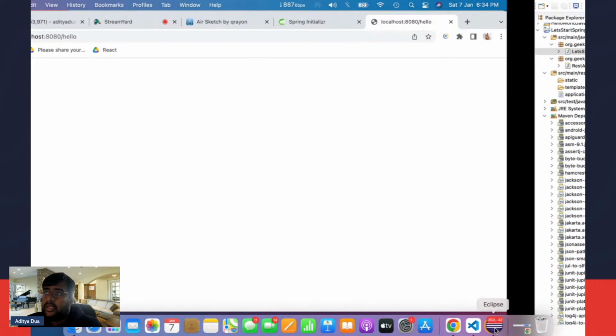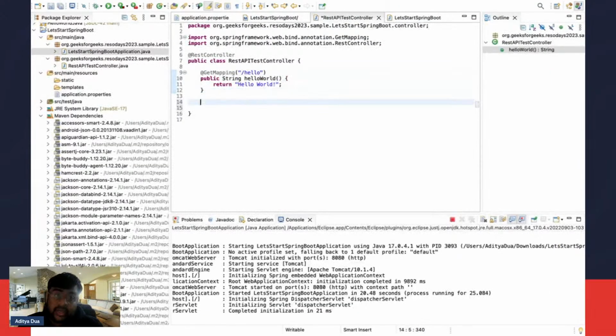So for that, I will go to my REST API test controller. I'll give another function. I'll say public. Now, I will give the function in the exact same manner in which it was. Only change I will be making is I will allow it to accept data from the URL. Correct, guys? Does it make sense, everyone?